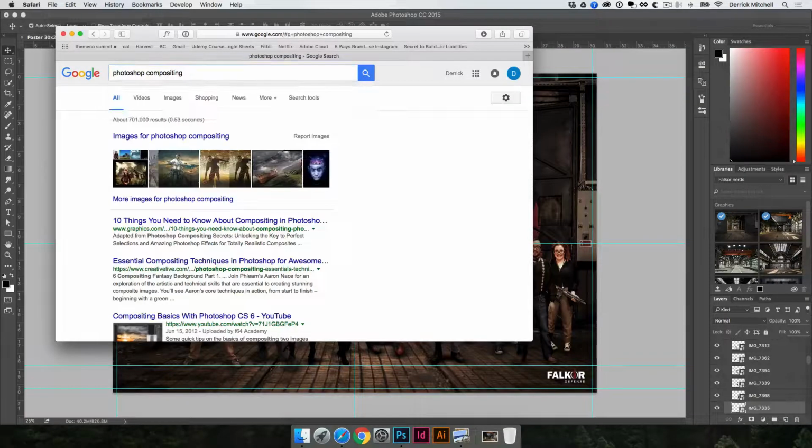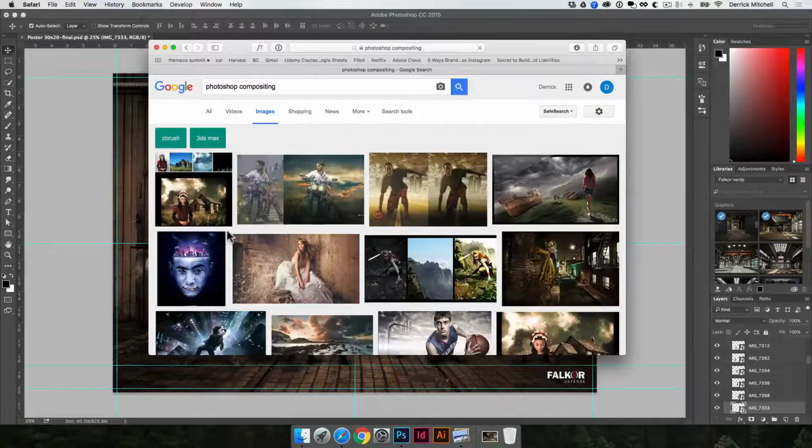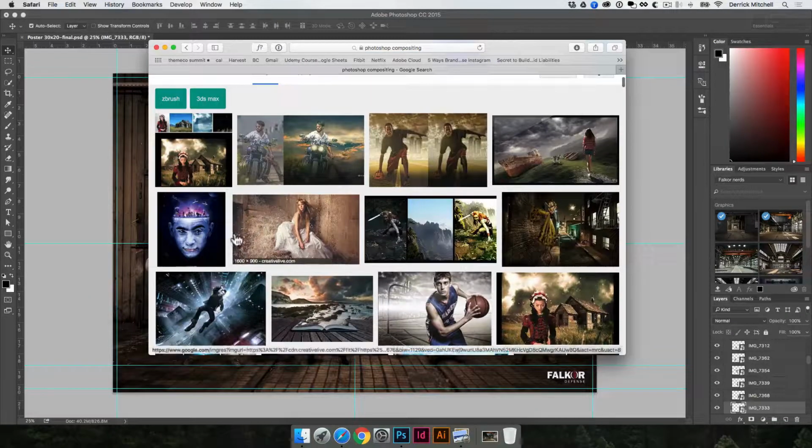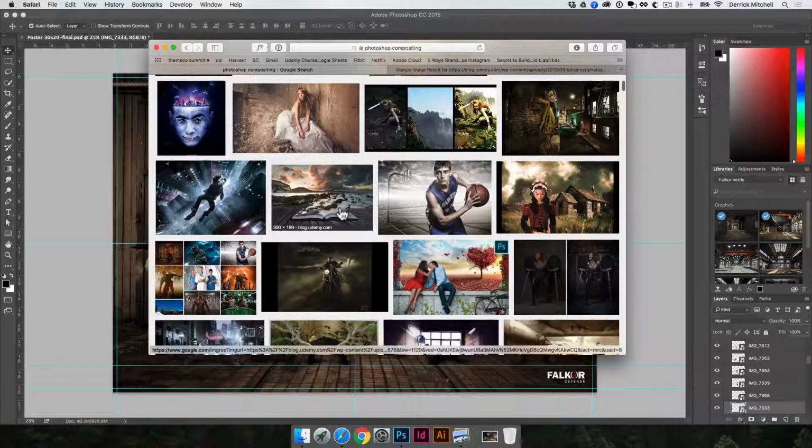There we go. And click on the images search here, and you can get a really good idea of some other things that you could do. Just some ideas to get the creative wheels spinning here in your mind. I'm going to command click on these images.